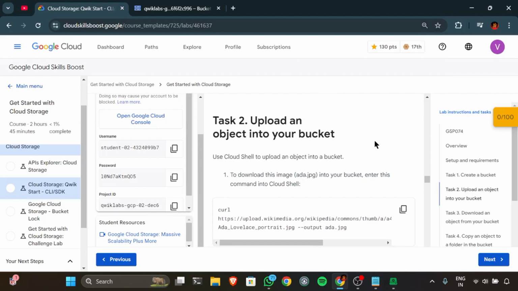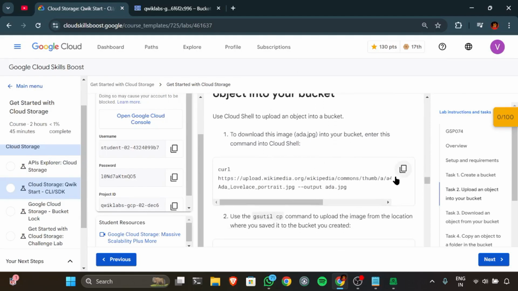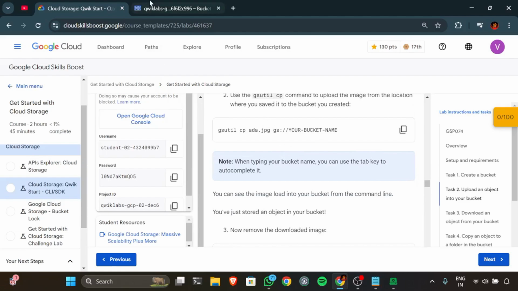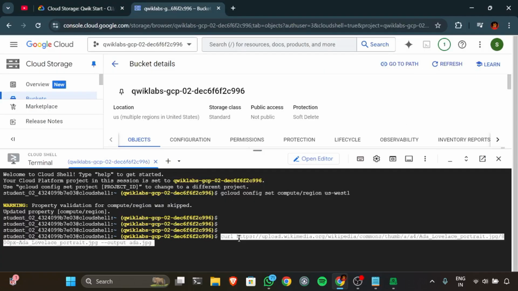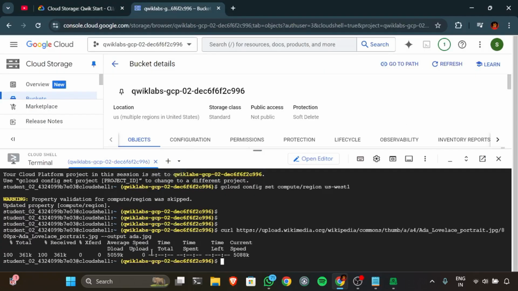Yeah, so this is our first task. The task is to upload an object into a bucket. This is an image which we need to upload in a bucket. So just copy it and let me see, yeah, there's no bucket name here. So we need to just paste it. It will actually show if your code is run or not.